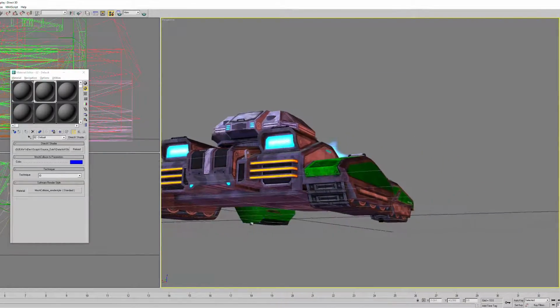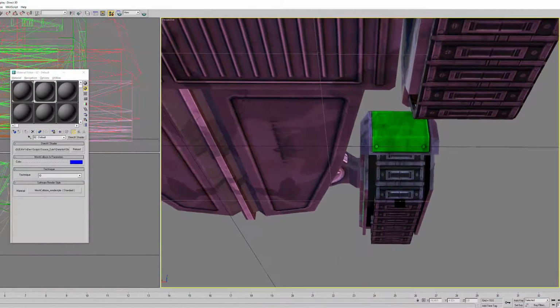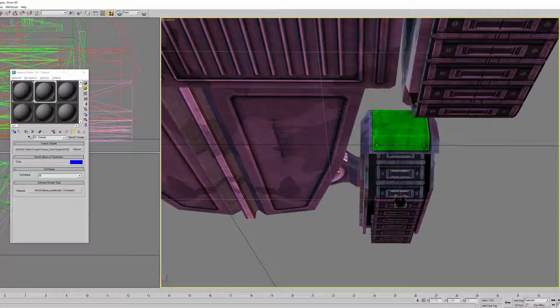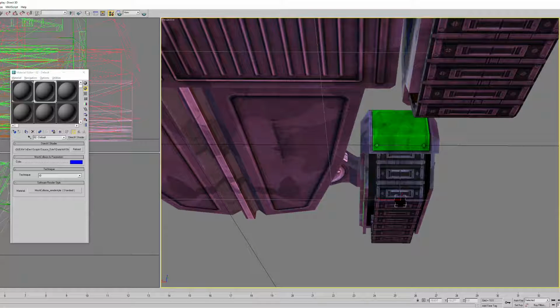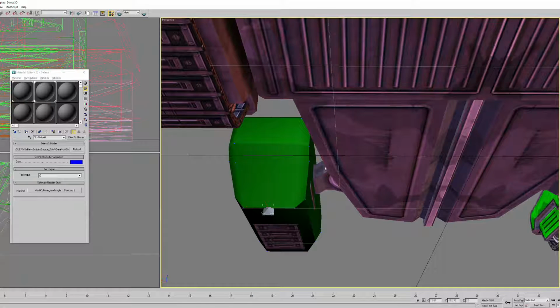One, you have to put bones where the tread is. So here's a bone right here. This is the right side, so this is tread R. This defines in the game where the footprint tread goes. When a tank is rolling on the ground, it actually leaves behind a decal, or a footprint, if you will call it that. This bone tells the game where that footprint's coming from. And we have the same for the other side.